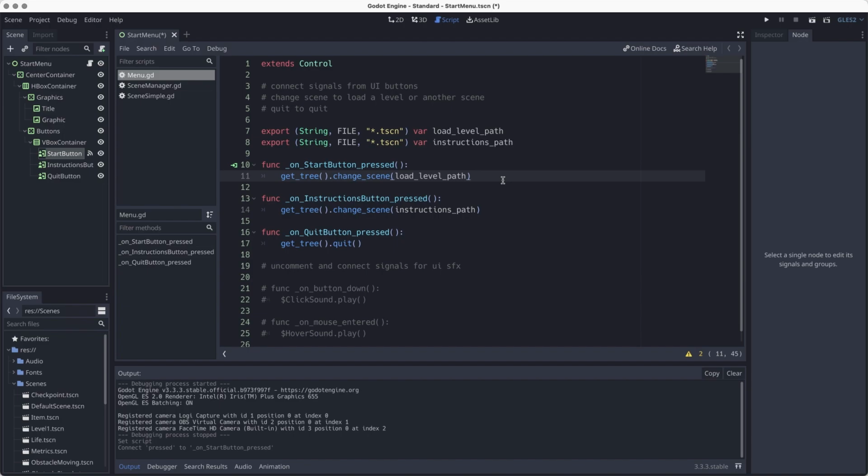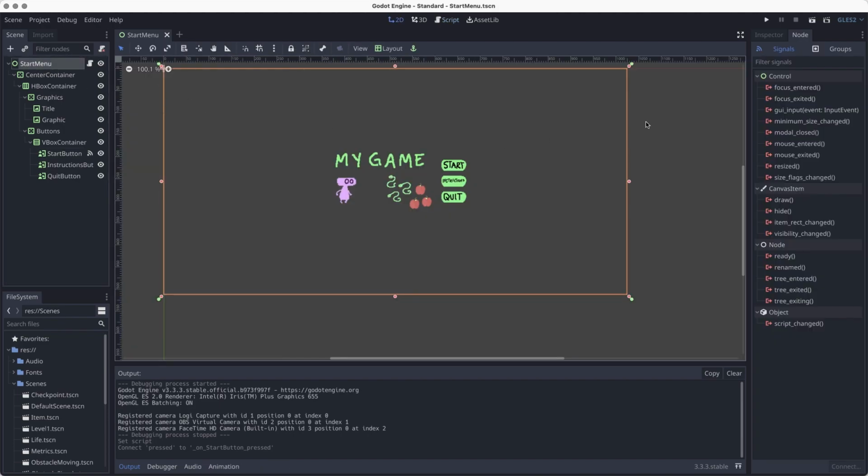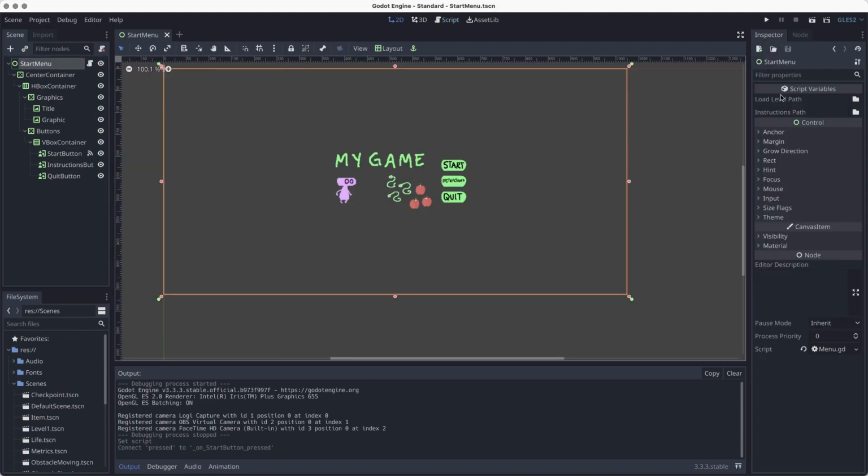But if you're using all these default assets, it should work fine. So we connected our first button, and we can see that that is connected to something called load level path. And so we actually have to tell this button where to go. So if I click on my start menu again, go back to the inspector, you can see there's a load level path. So let's test that out.